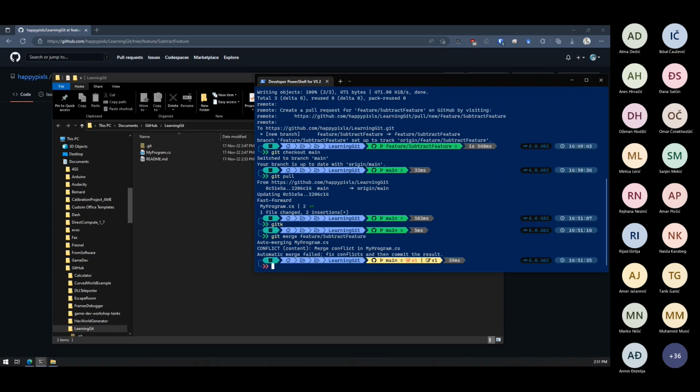And right now we get into a problem, which says auto merging, merge conflict in program.cs, automatic merge failed, fix conflicts, and then commit the results. And you cannot go home just because of this, because your code needs to be shipped, but Git will not allow you. So what exactly is happening?